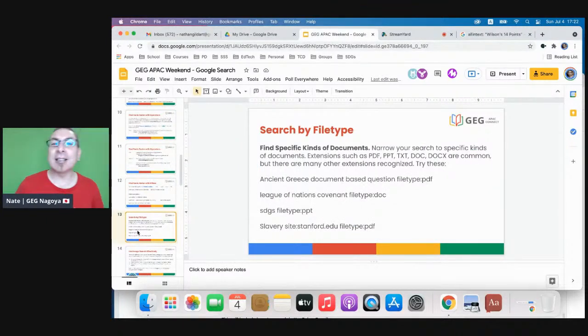Now we're going to look at searching by file type. This is great. I will say, though, if you use this material, please give credit to the people that made it, right? Don't just copy this stuff and then make it your own. Get ideas from it and develop your own, but give credit to the people that made it.